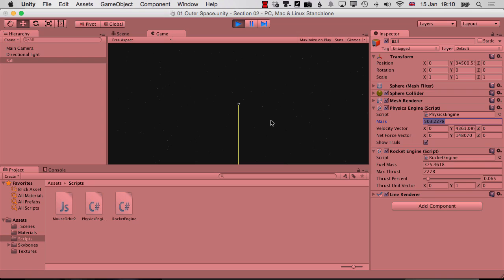Really powerful general rocket engine you've got there. Plenty of other ways you could architecture it, but this is good enough for now, and congratulations.